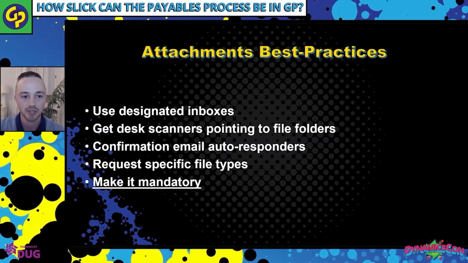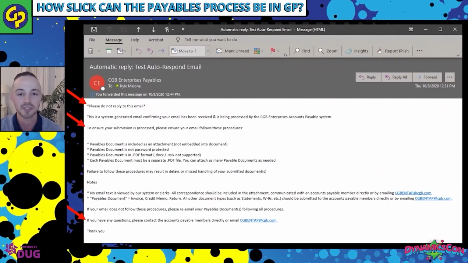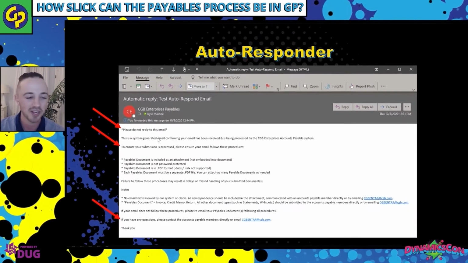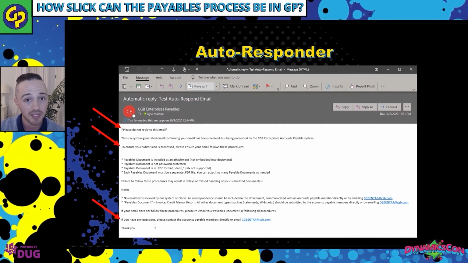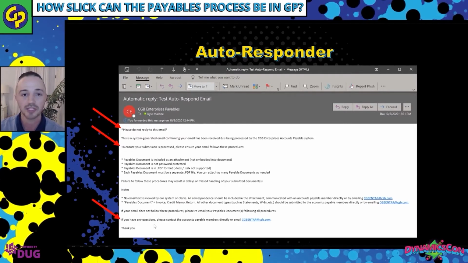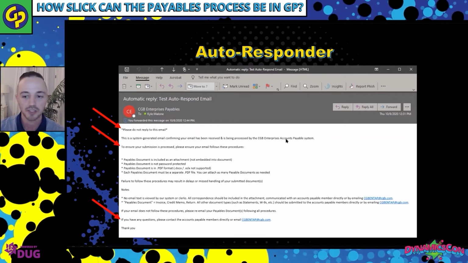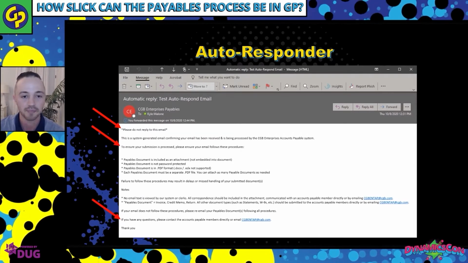Just an example of an autoresponder email. Anytime someone emails that inbox, it's going to say, please do not respond to this email. Only send invoices to this email. If you have any specific questions for the accounting team, the accounts payable team, contact the separate email. But an autoresponder is pretty simple to do. It's like setting up an away message.